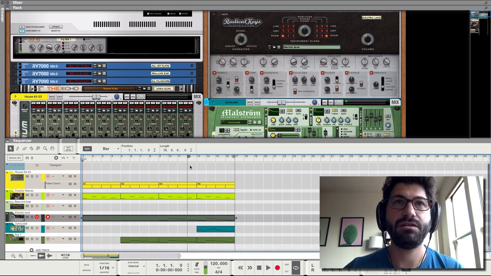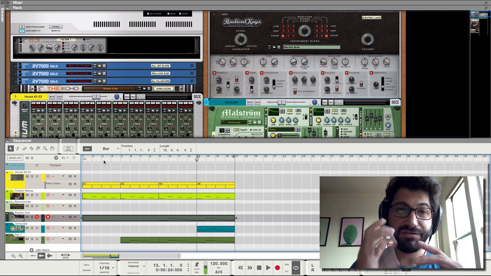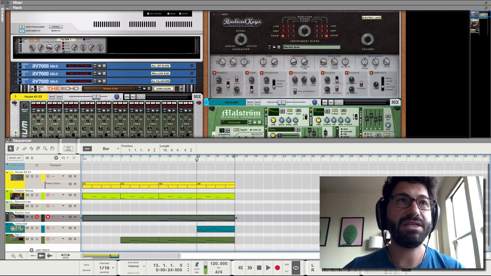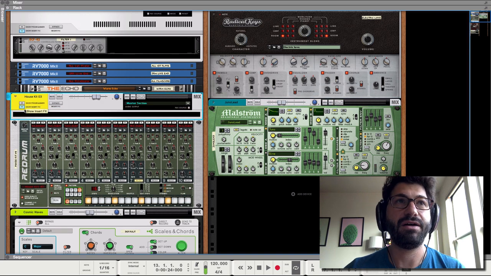Alright, so let's even just do the compression on the loudest part of the song. That's usually the most helpful, because that's where you're having the most dynamic content. So to begin with, let's start with the drums. Here we're just using a good old-fashioned Redrum.